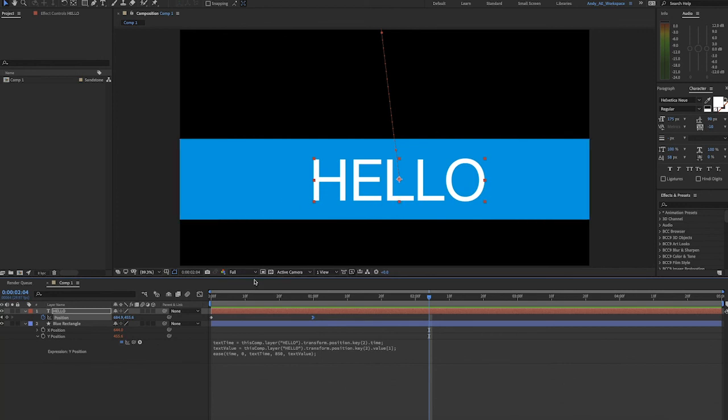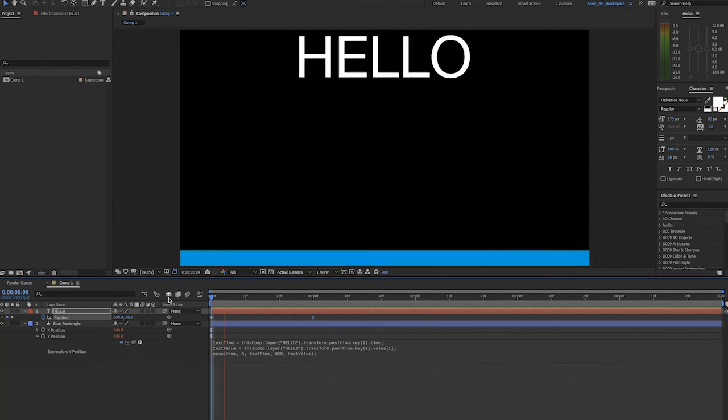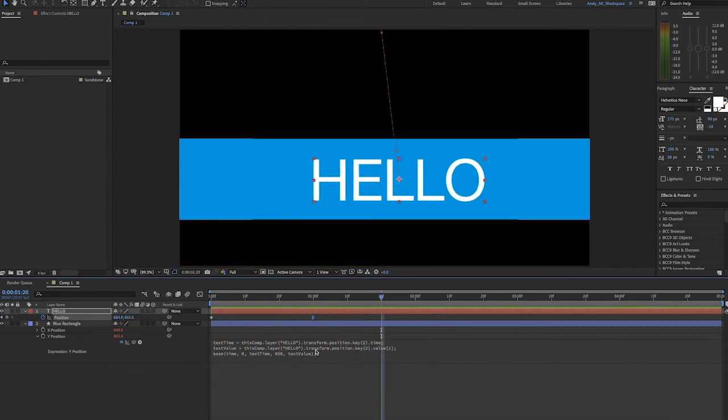So there are the benefits of making an expression using the key attribute. And remember, the key object has 3 properties, time, index, and value.